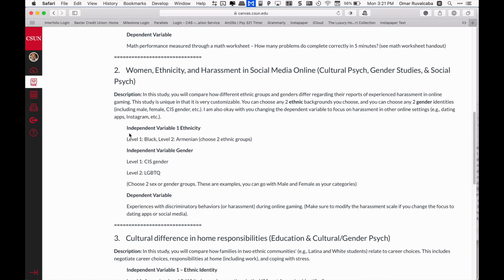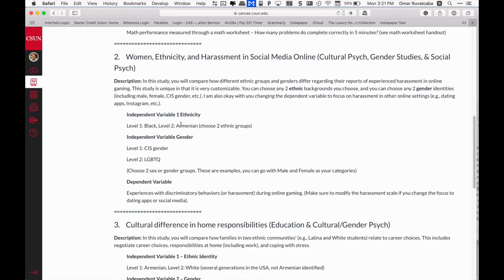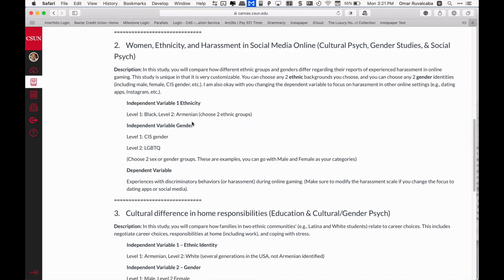In this study, we would be focusing on study number 2. We would focus on how gender and ethnicity relate to harassment in social media settings, right? So looking at that and seeing how ethnicity, keep in mind I have these statements here, level 1, level 2, meaning your IVs have 2 categories. One level is black, one level is Armenian. Now here you could change that.